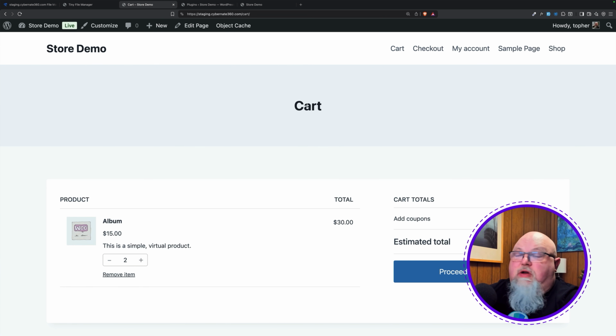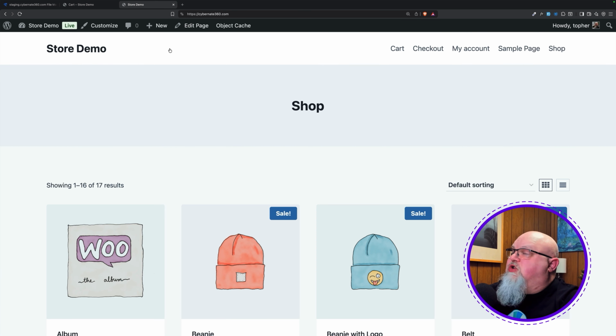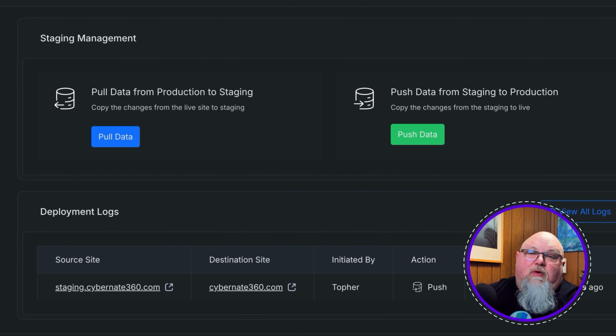Now, something else I want to show you that's fairly important is the database push and pull. Well, first, let's talk about pull. I have a store here, and stores change all the time. So your staging server may get stale. You maybe made it yesterday or even an hour ago. There's new data in production.